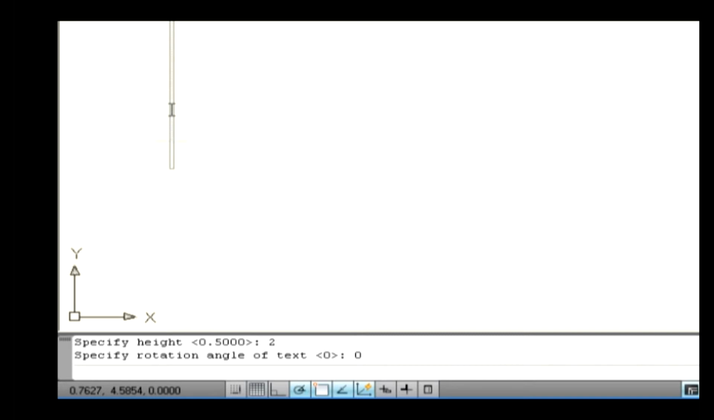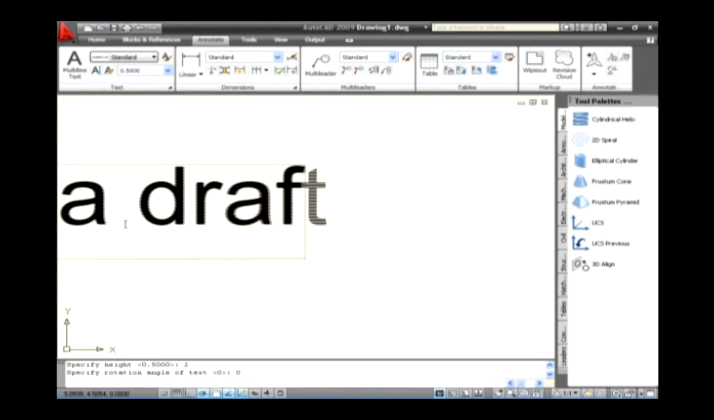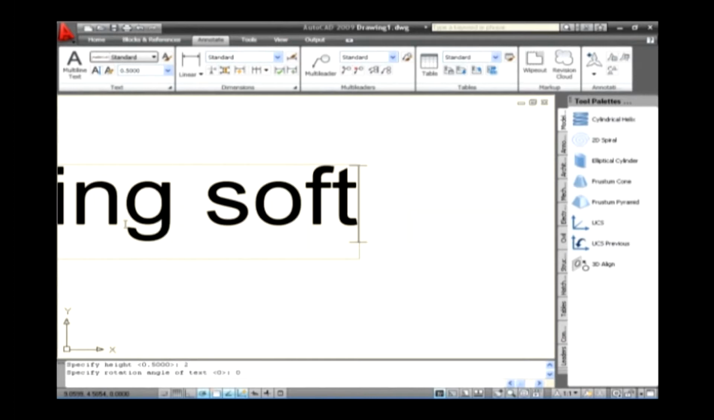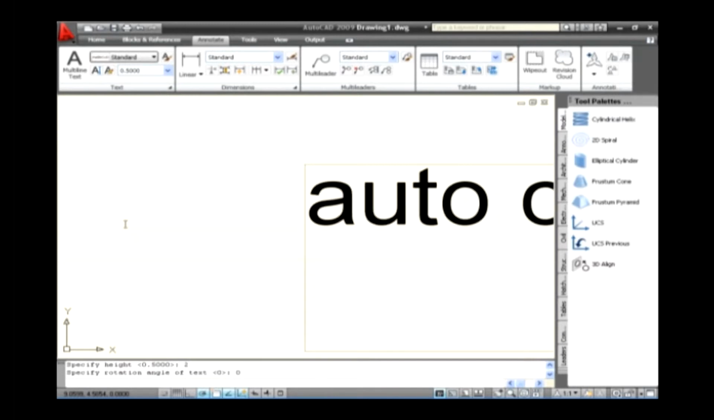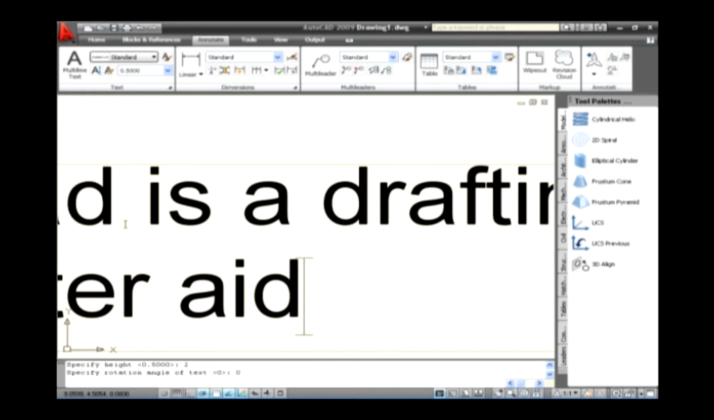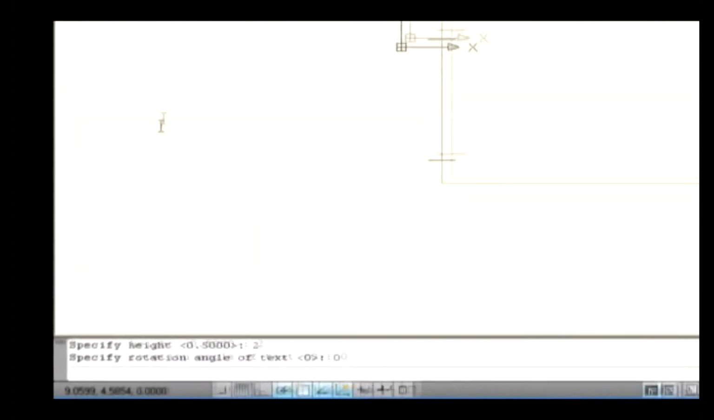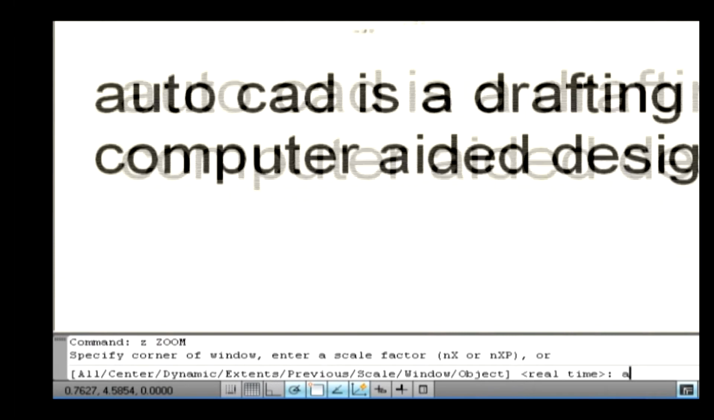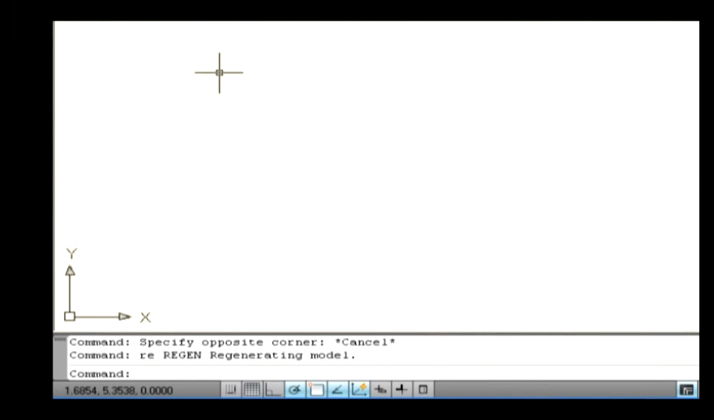Now start typing the text. For example, type AutoCAD is drafting software. Thus, this text gets displayed in the drawing area. Now to continue the text, press Enter to type in the second line. Now, type Computer-Aided Design. This line gets displayed in the second line. To finish the text, press the Enter key twice to come out from the command, or press the Escape key on the keyboard.